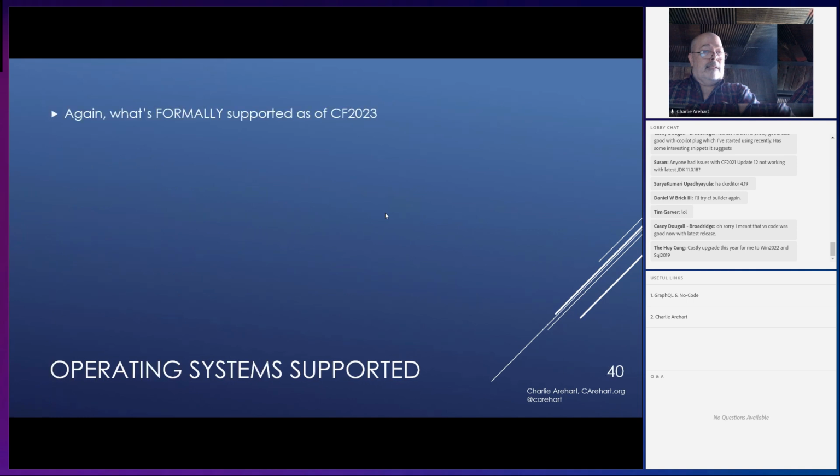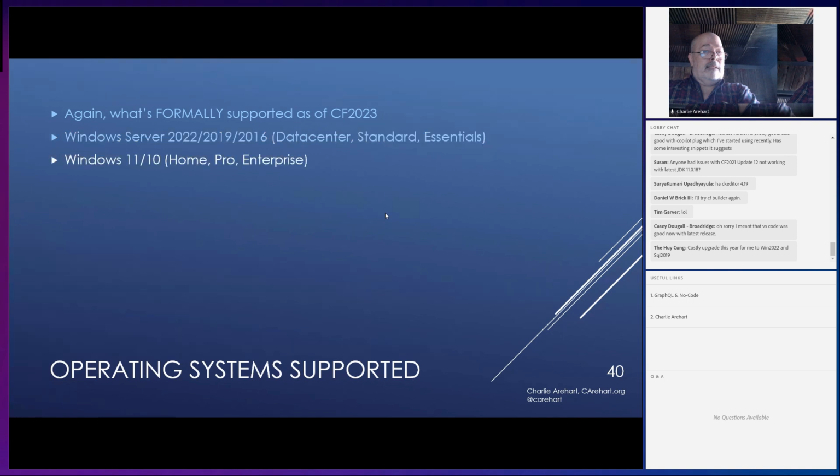What about operating systems? What's formally supported? Well, no Windows Server 2012 or 2008. Nope, not there anymore. Formally 2016, yay, but not anything older. Windows 11 and 10, that's probably pretty cool for most people. Mac OS 13. That's what's supported right now. Okay, both ARM and Intel-based processors are supported. Yes, both ARM and Intel are supported.